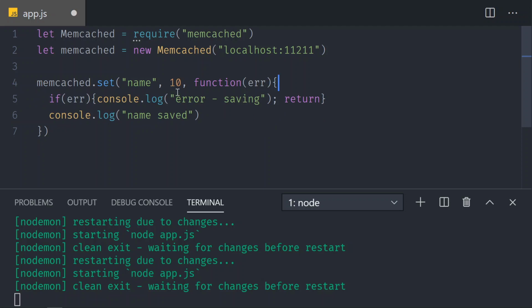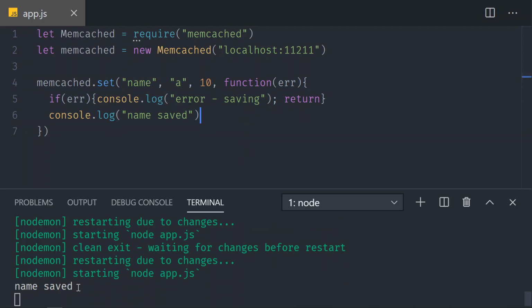That's okay. So if you pay attention to this, we have the key called name in 10 seconds. But we forgot to tell what we want to insert inside the key name, and that's the second argument. This is how this library works. So I want the letter A to be inserted. So the name is A, it will last for 10 seconds, and then we get the callback. Now the name has been saved.